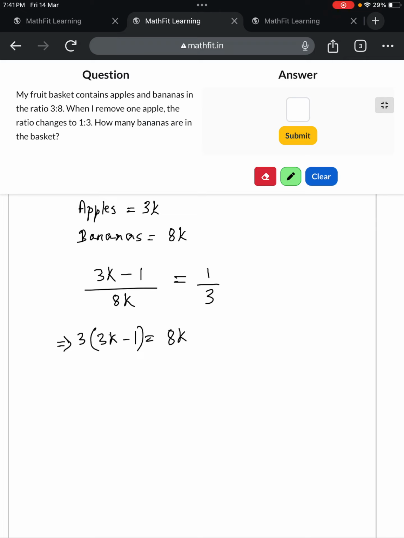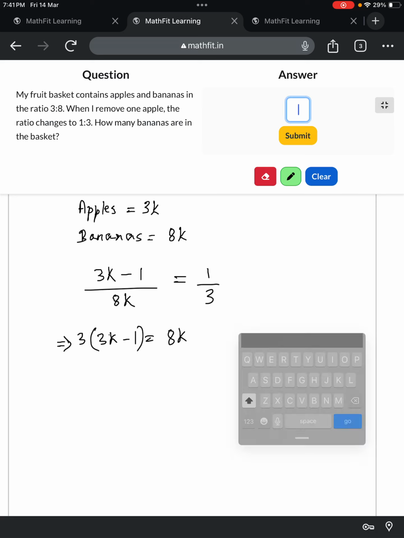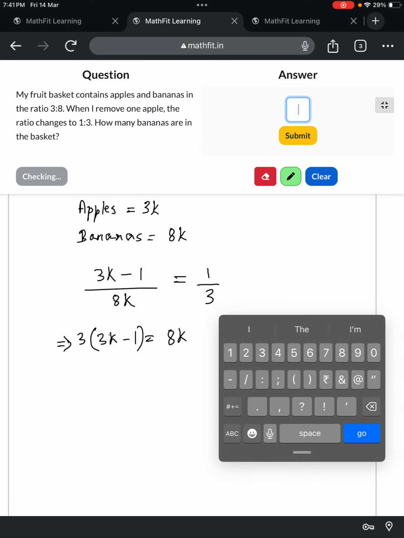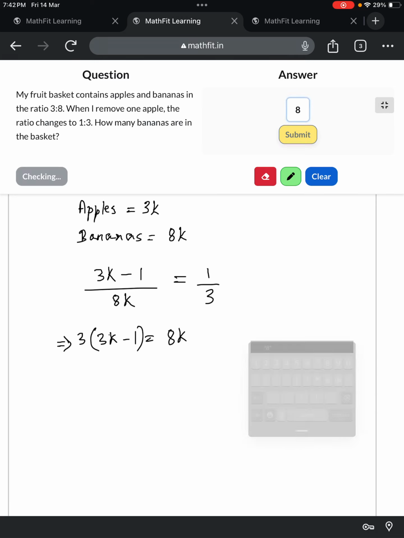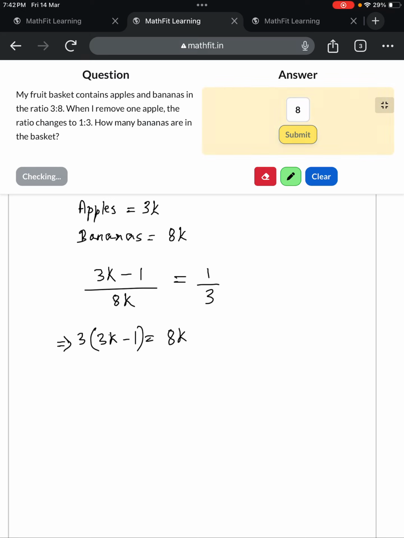And I can solve this equation and just enter my answer here. Now let's say I enter something like 8. This is a random answer. This is incorrect. If I enter the right answer, it will turn green. So yeah, this is the demonstration of MathFit's AI tutoring tablet application.